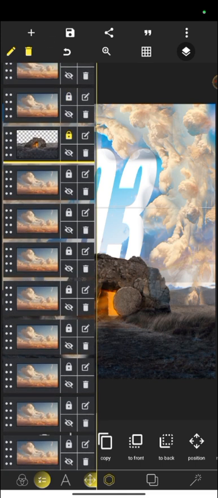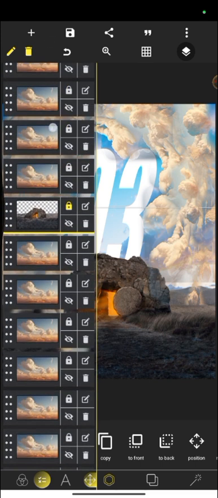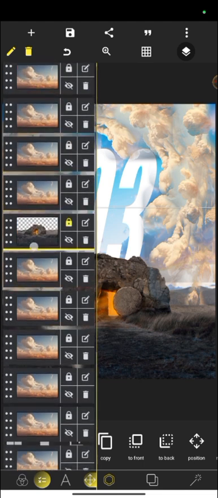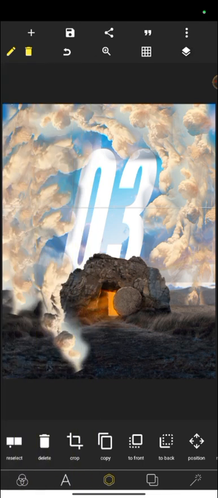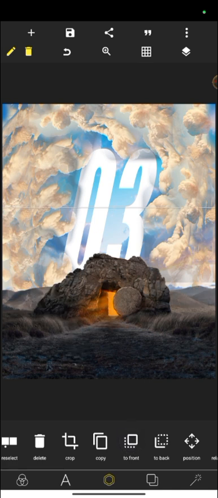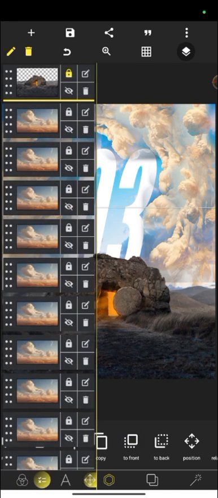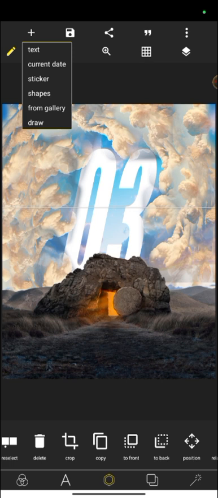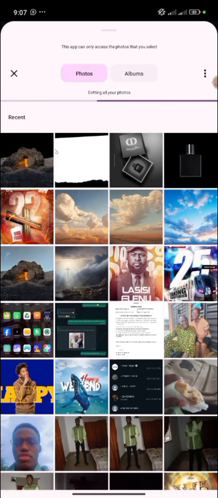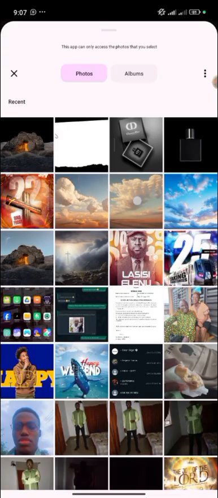So this is how we move it to the front. You can see the mountain, I'm placing the cloud under the mountain, but I still want to use some of the clouds to cover the mountain. Instead of going through that stress, I just come here and press to front. That's what I did there. Come here and press to front.